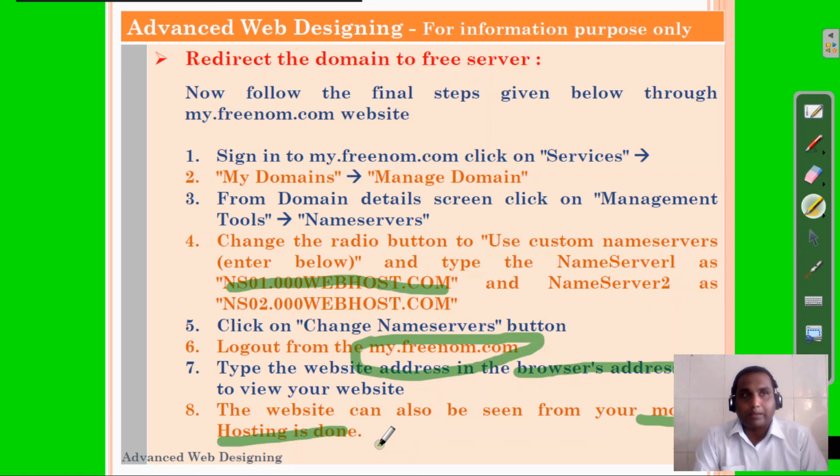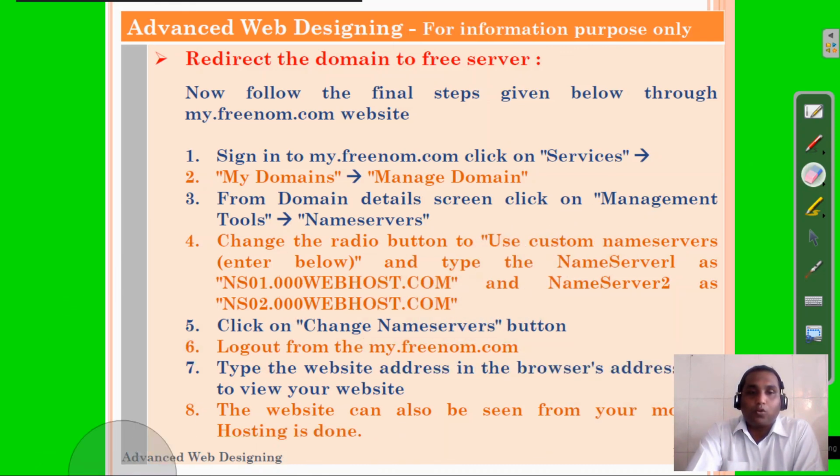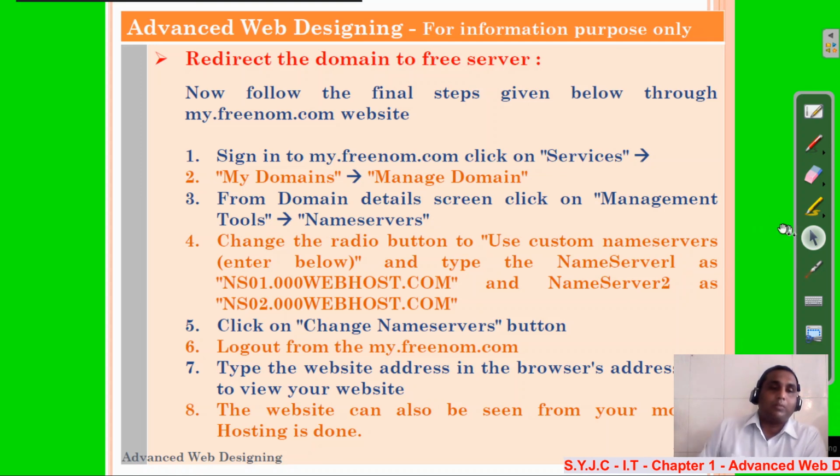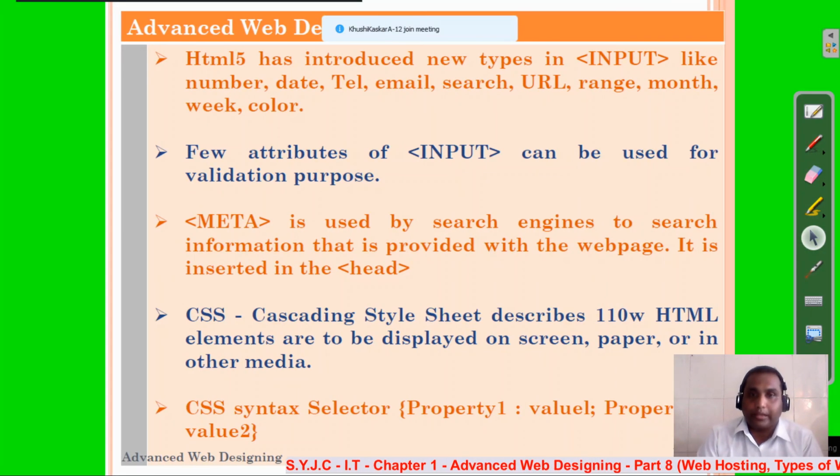So these are 4 steps. First, you need to acquire a domain, acquire a space, park the domain and space, and then finally redirect your domain to the free server so that people will be able to see it. You need to follow these 4 steps, and once you do that, your website will be available on www. That is all, students, about web hosting.